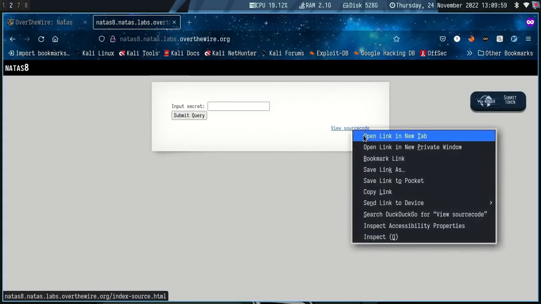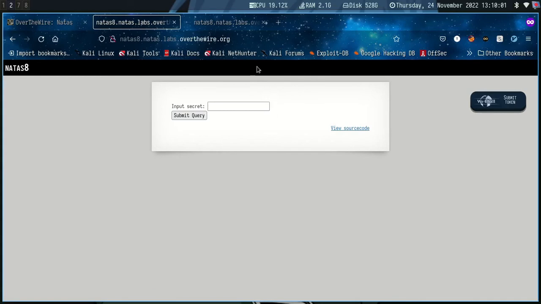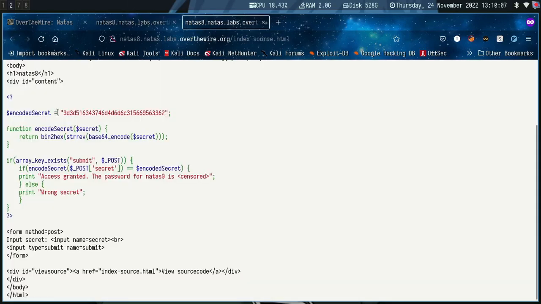This is what we find on Natas 8. We can view the source code by right clicking on that. From the source code, we can see that we have an encoded secret, and we are doing something here, and that is being done on the secret that we input, and we try to compare that one with this one. So this is pretty simple. What we can do is create a small PHP file to do just this.